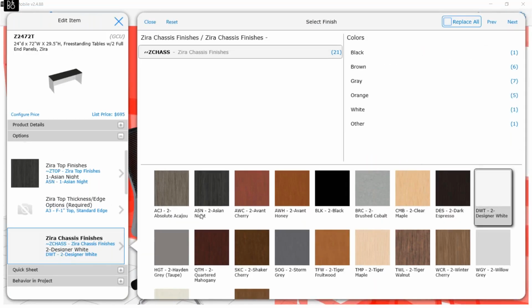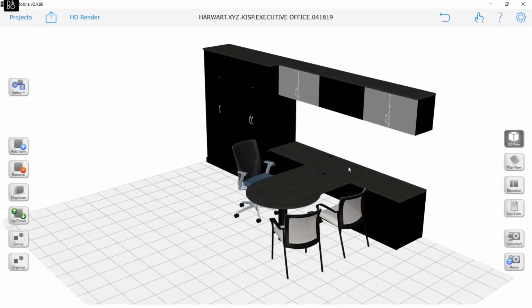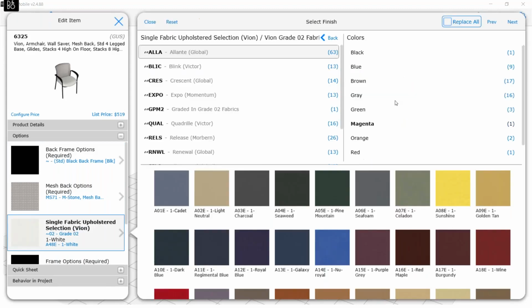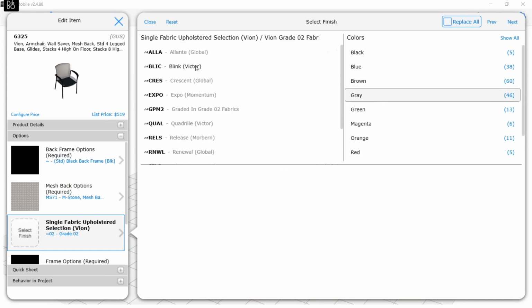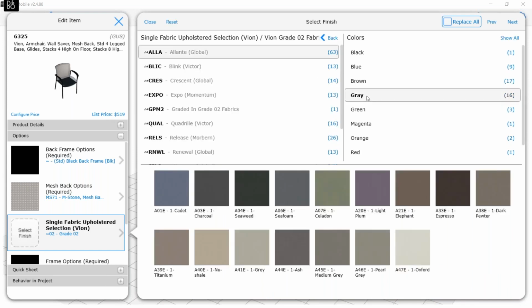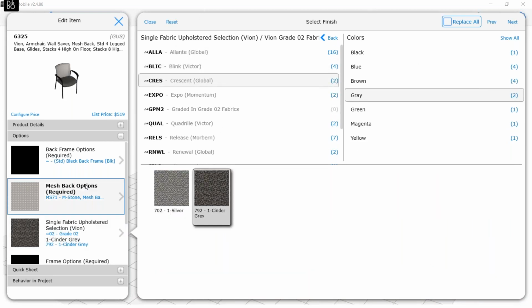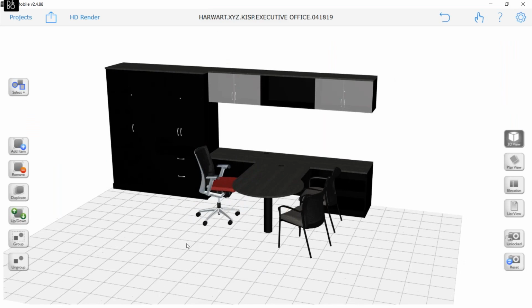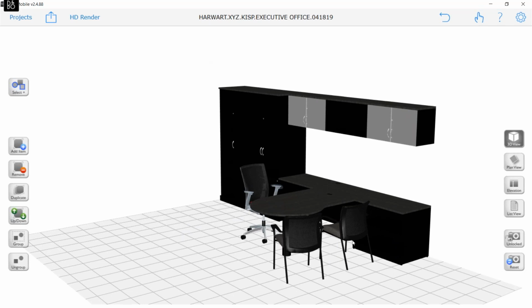Let's also just quickly finish this. Nice and dark. All right, let's go ahead and make some changes here. And lastly, we'll make some quick changes here. Let's use a grade 2. And one last thing, let's also change that to a black mesh. Okay, so there we have our office space. And again, based on the client requirements, we've now completed this office.